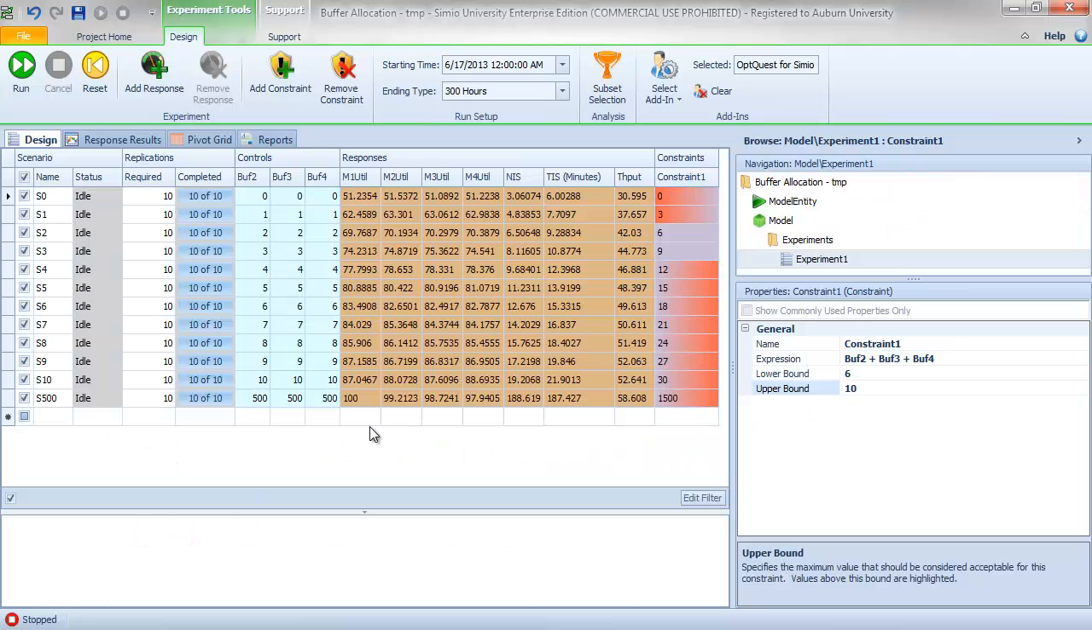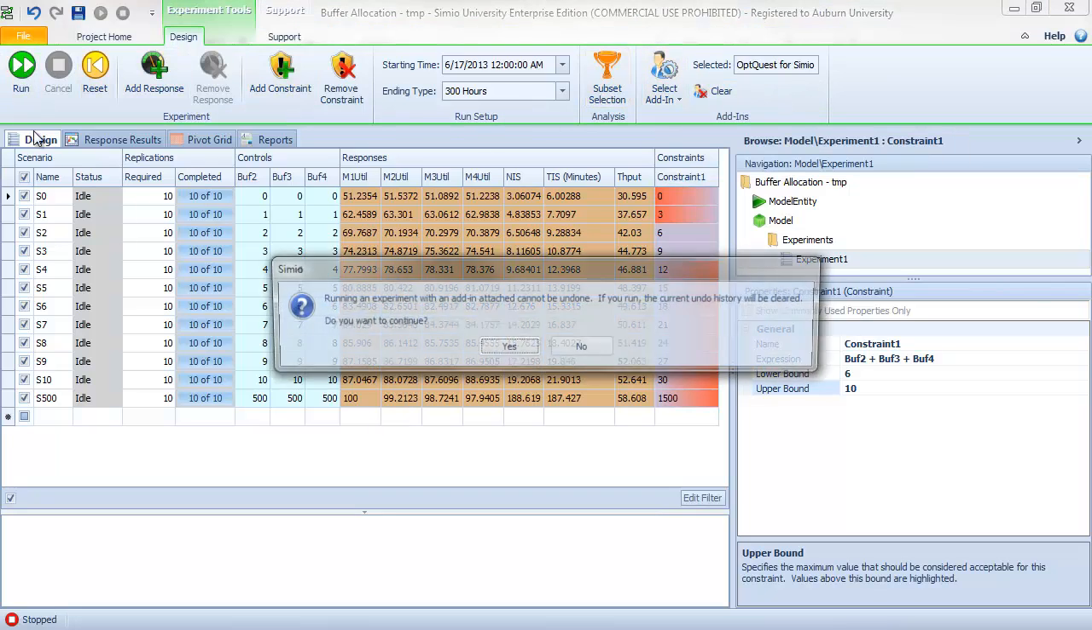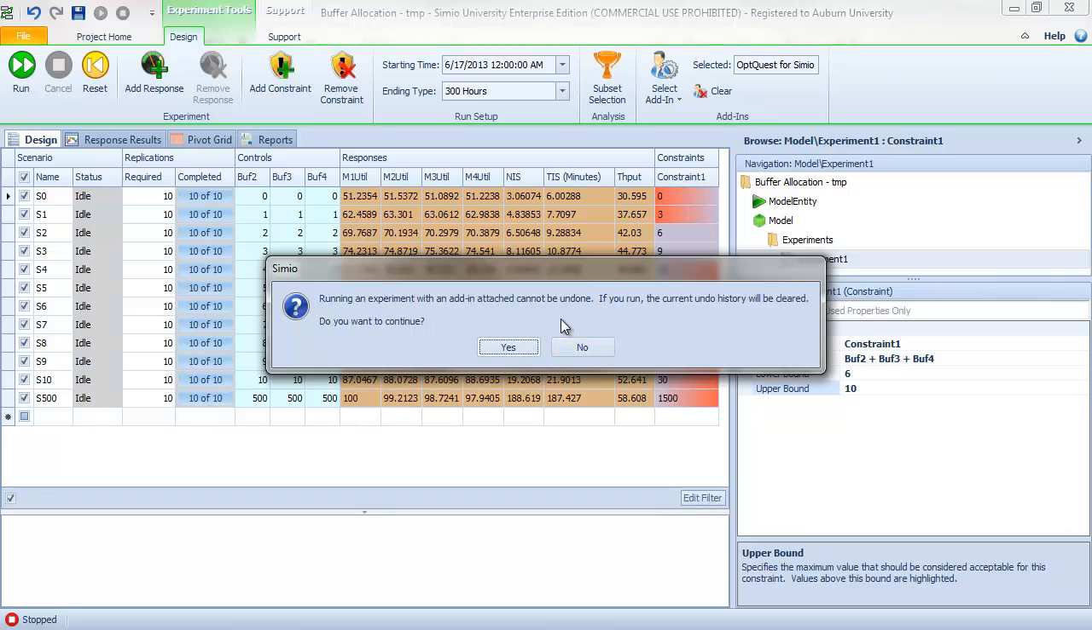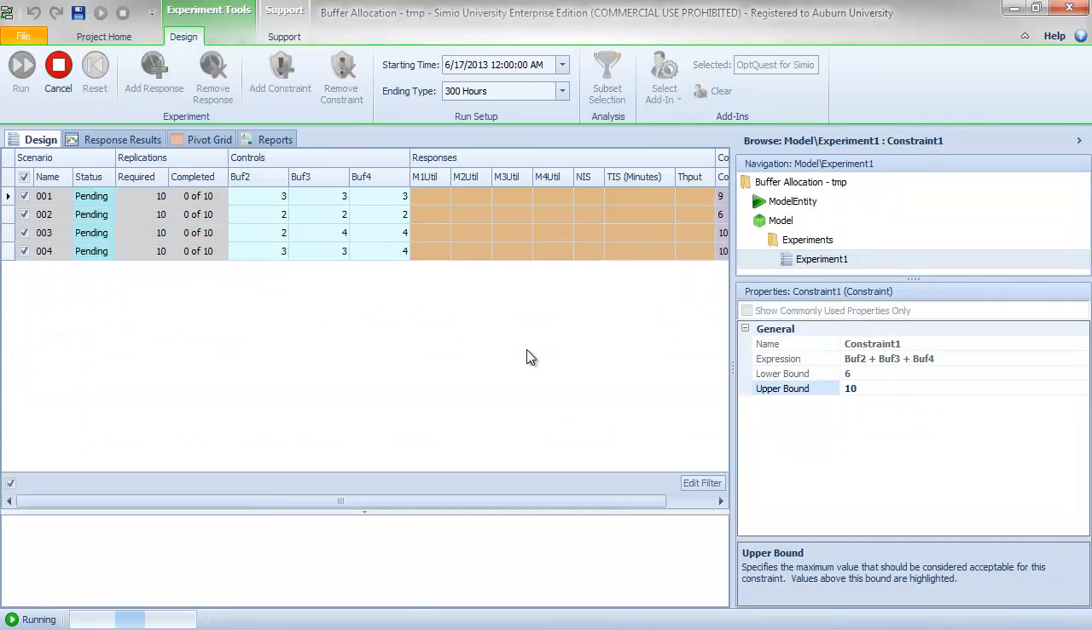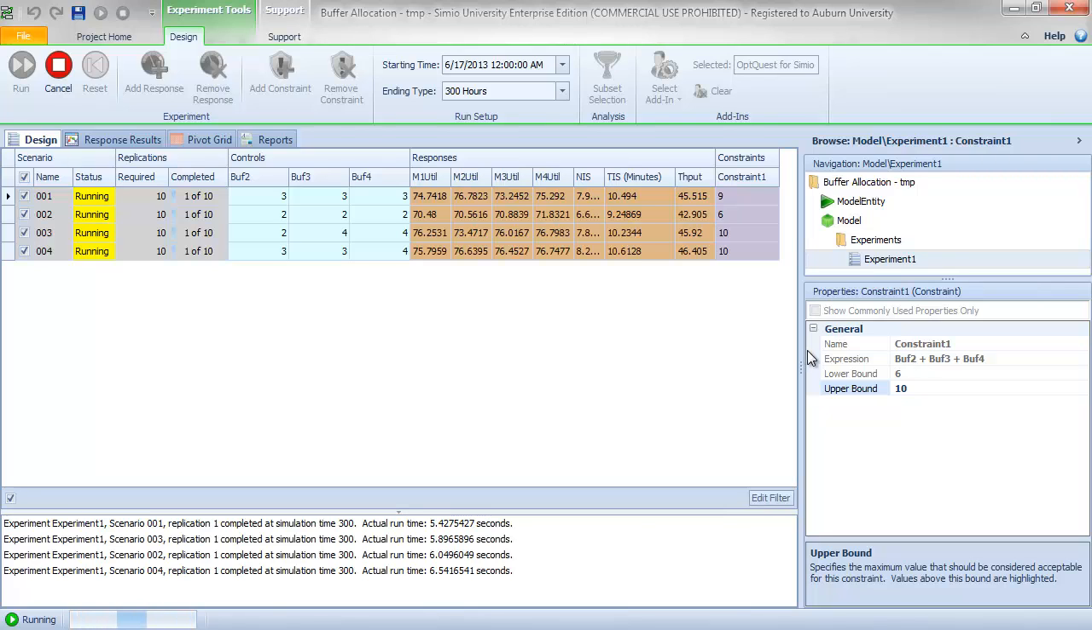So we go back to Simio, and again I've already selected OptQuest for Simio, and so when I click Run, again I get the message saying that my undo history will be removed, and then all of the previously defined scenarios disappear. And now Simio, or OptQuest, the add-in, has complete control over the creation and running of the experiment. So based on the parameters I've given for OptQuest, it's making the determination of what values to set for the individual controls and how many replications to run, subject to our constraint of minimum or maximum.